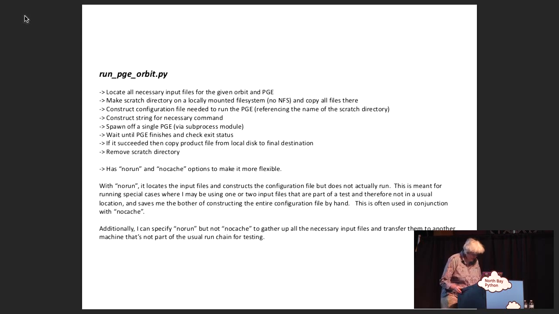So the single orbit, the first script locates all of the input files, copies them to a locally mounted disk, constructs the configuration file, constructs the command string, runs that single PGE locally, waits until it finishes, and then it cleans up after itself.